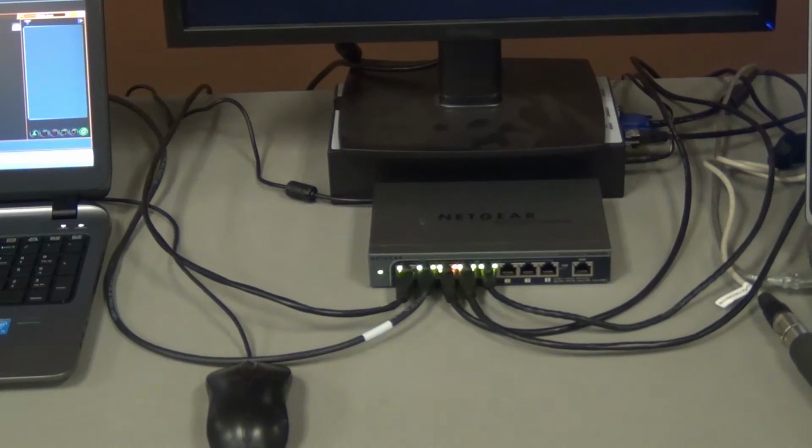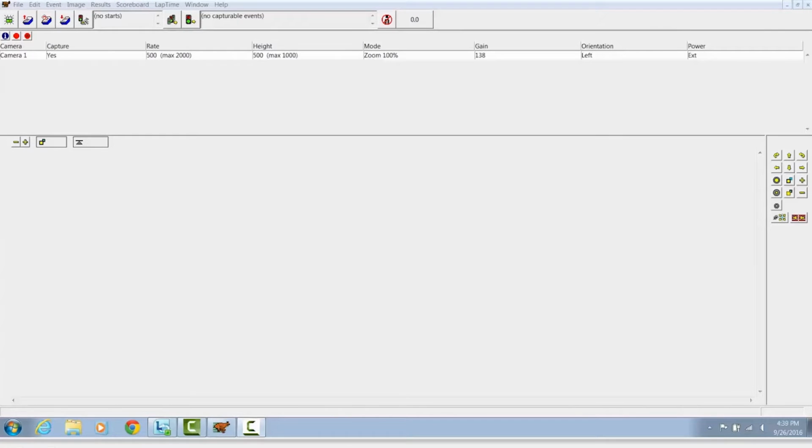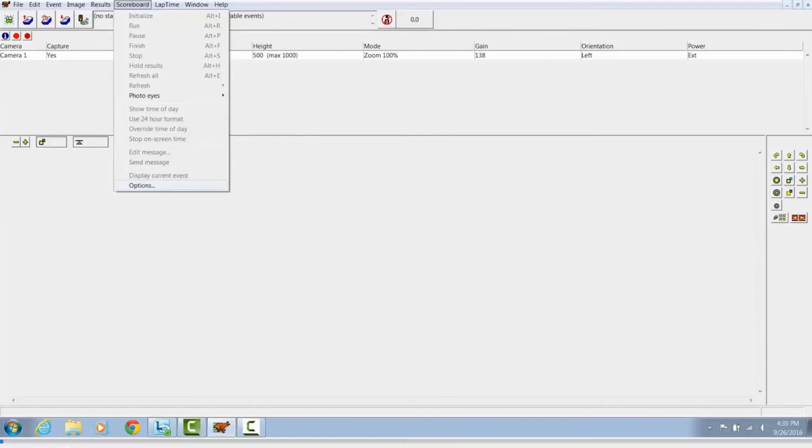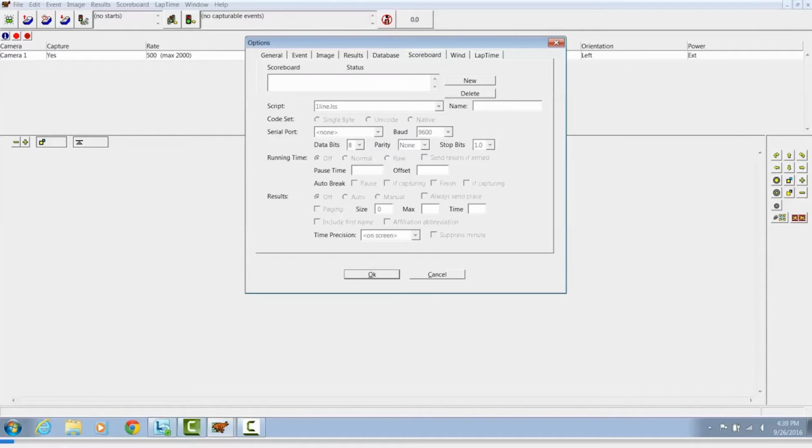With the system connected via network, we are now ready to configure the settings in FinishLynx and in Hy-Tek to output data to our Daktronics display. So once you open the software, we'll need to configure our scoreboard for the message center, and that is under scoreboard options. And we need to create a new scoreboard. So we'll click on new.